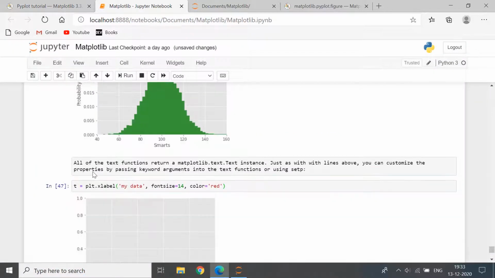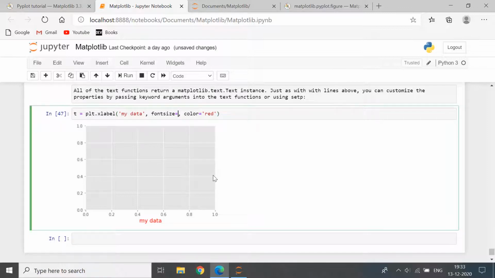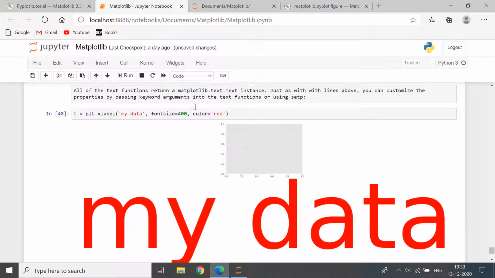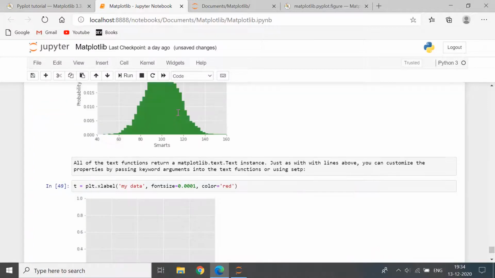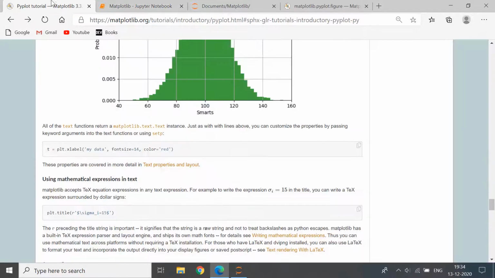When you've created a plot with the xlabel 'my data' and it is red in color and the font size is 14, you can change it. I don't know if there's a limit, but font size 400 does this. It's a bit too small, so there is something but we can't quite read it.